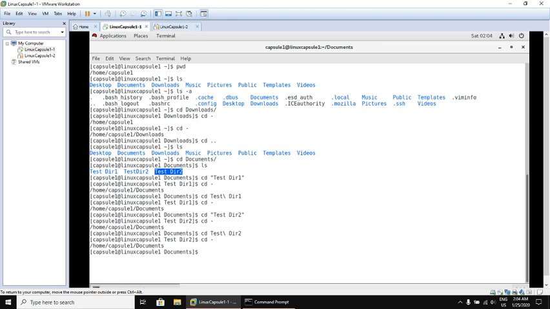Next example, mkdir and rmdir. Use the mkdir command when you need to create a folder or a directory. For example, if you want to make a directory called test1, then you can type mkdir test1. Let me simulate this mkdir command.